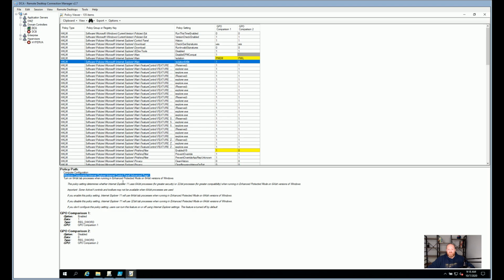Quite possibly, if you go in there, if the previous admin put in a comment, the comment would be there for you to view. But this is how to use Policy Analyzer.